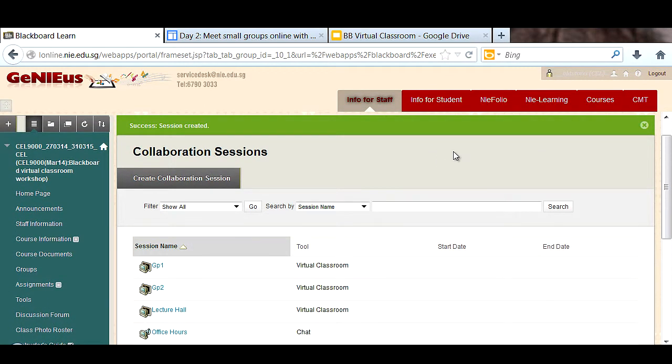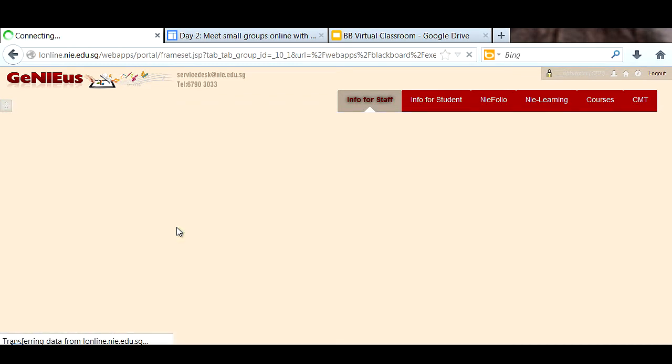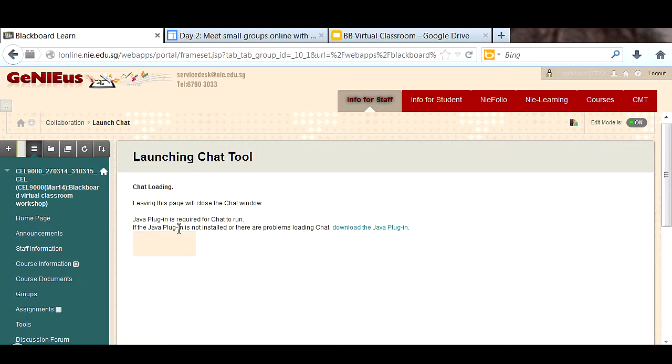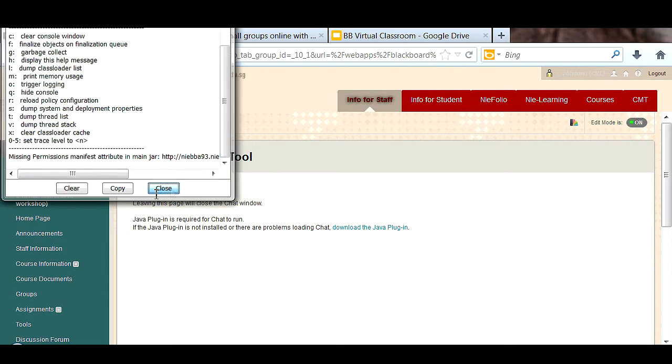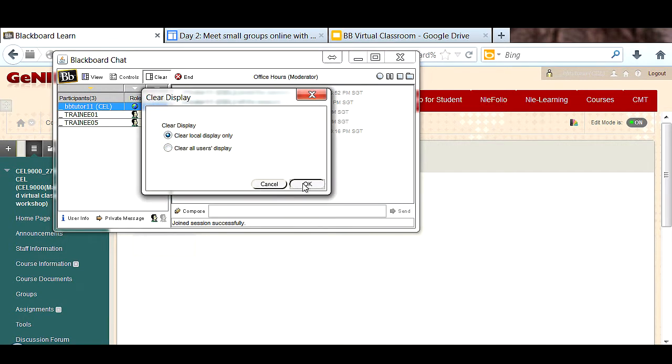Okay, now I want to talk about how you can use a chat function. For the purpose of participation in this workshop, I suggest everybody click on this office hour, this one. Click on this one, because we're going to experience how a chat function works. Let me clear this one first.